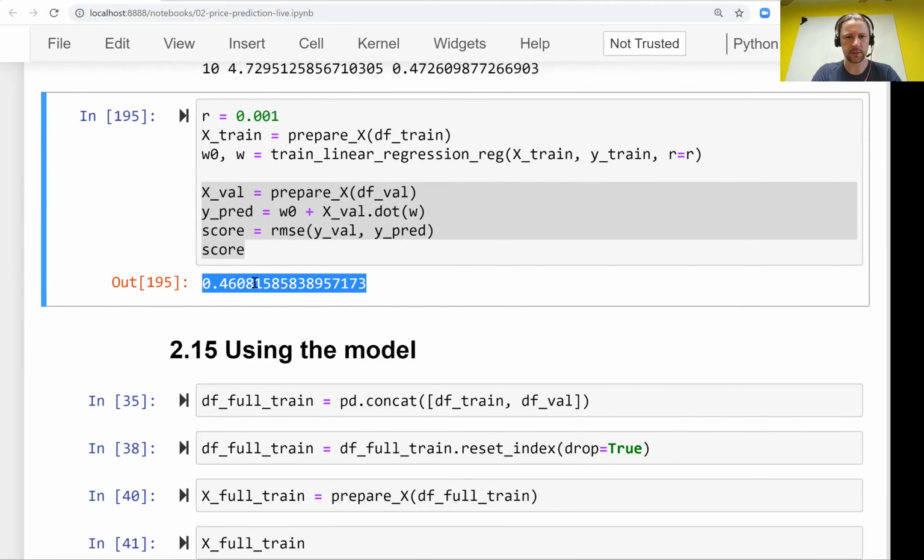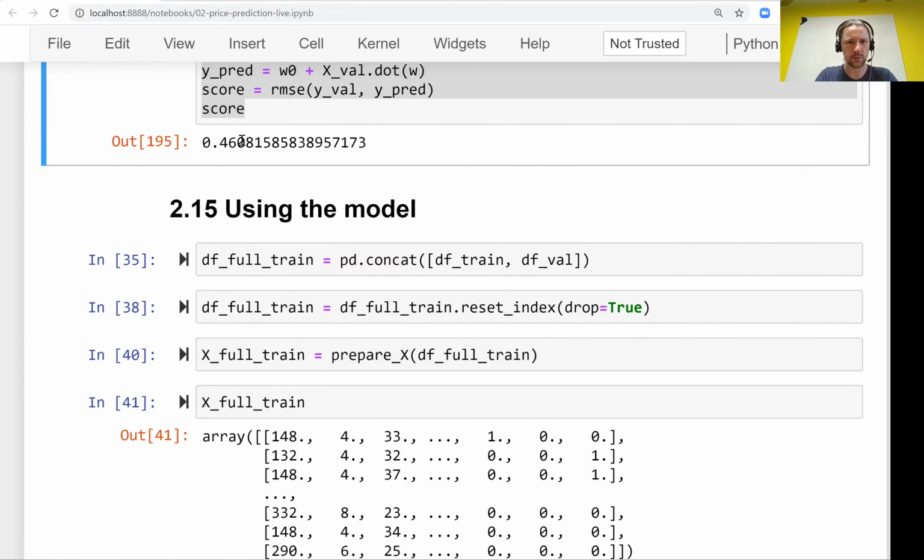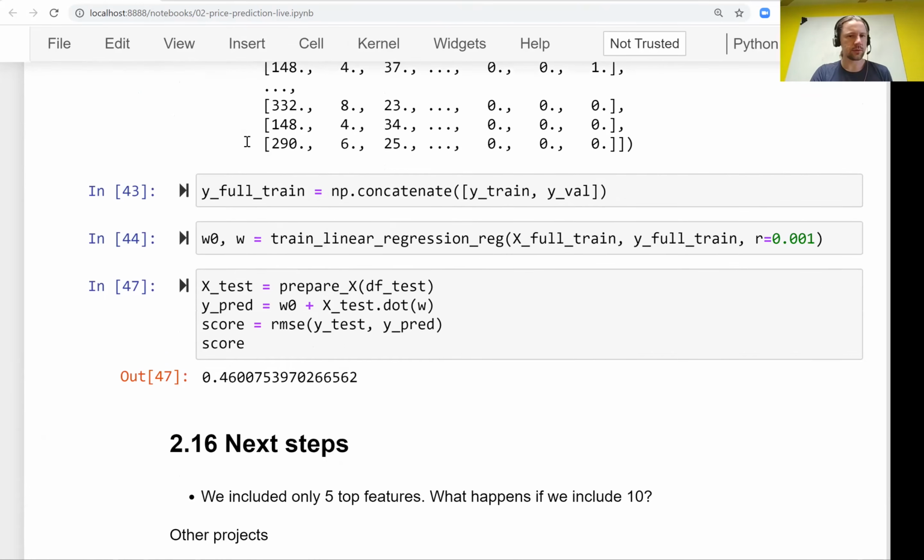In fact, it has almost the same RMSE, up to the third decimal point, which is a very good sign. It means that our model can generalize well. So it didn't get this score just by chance.